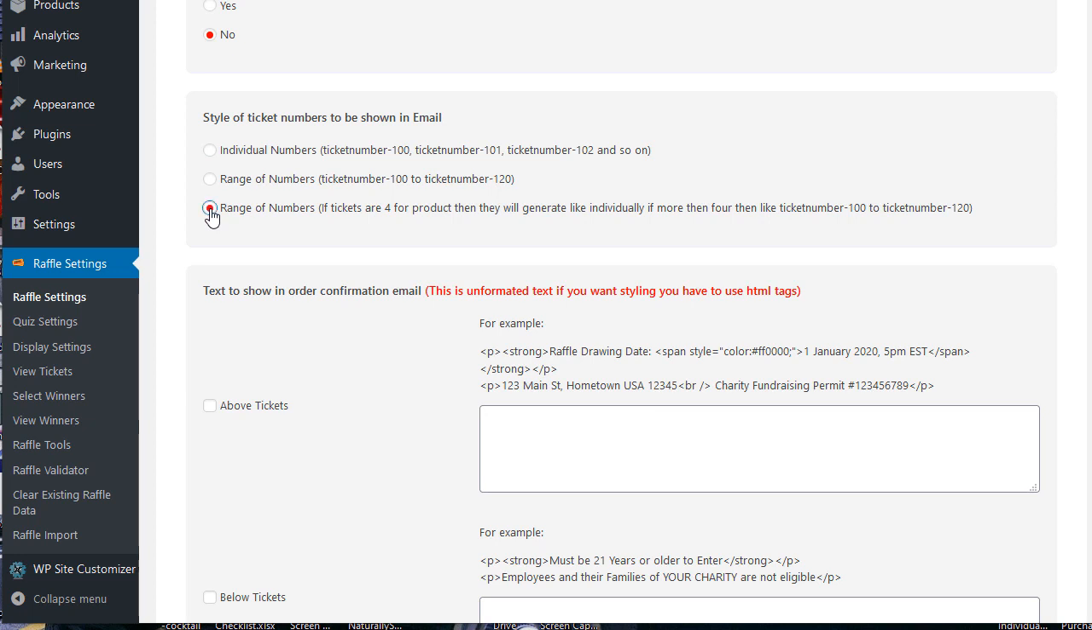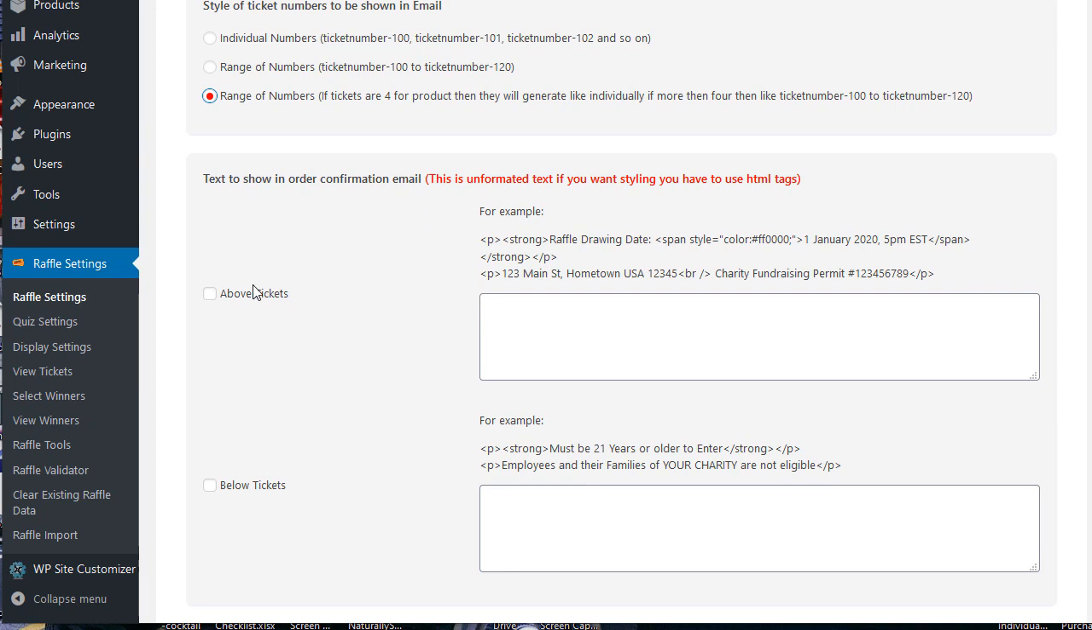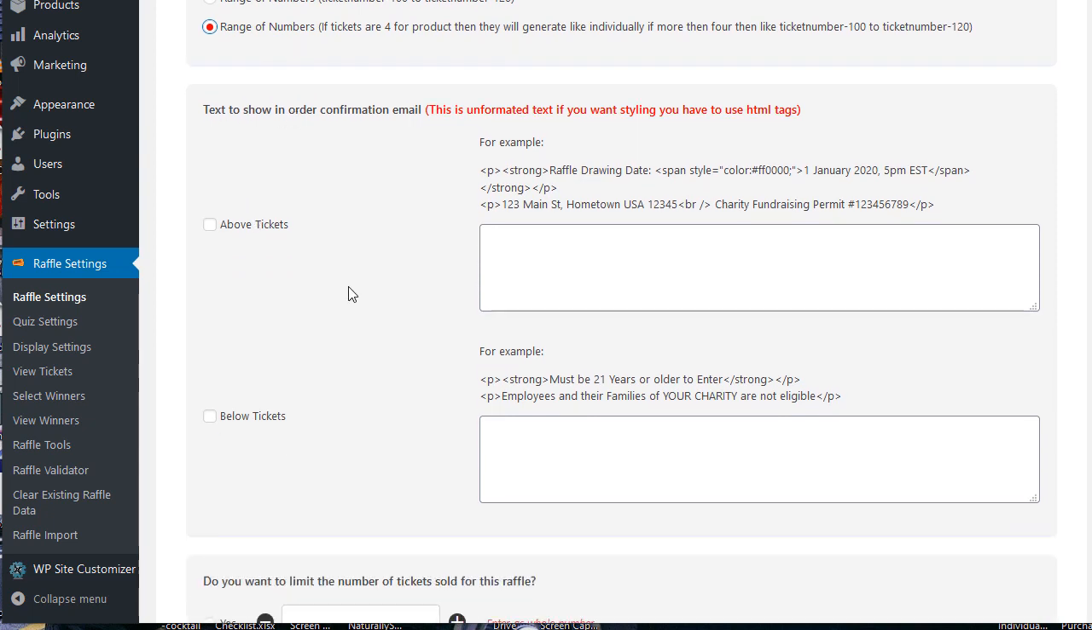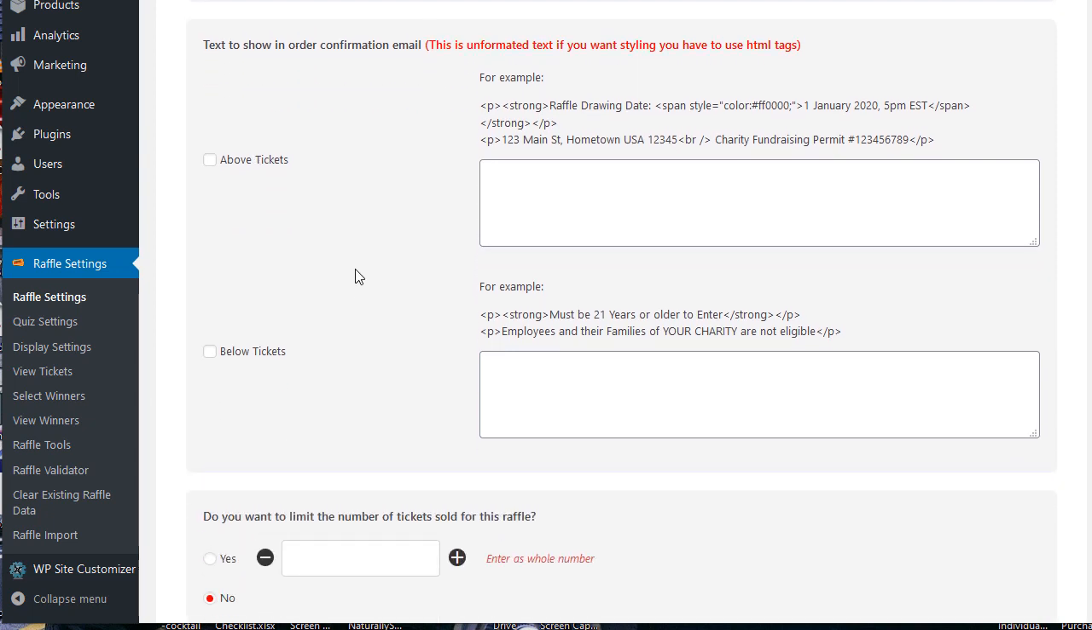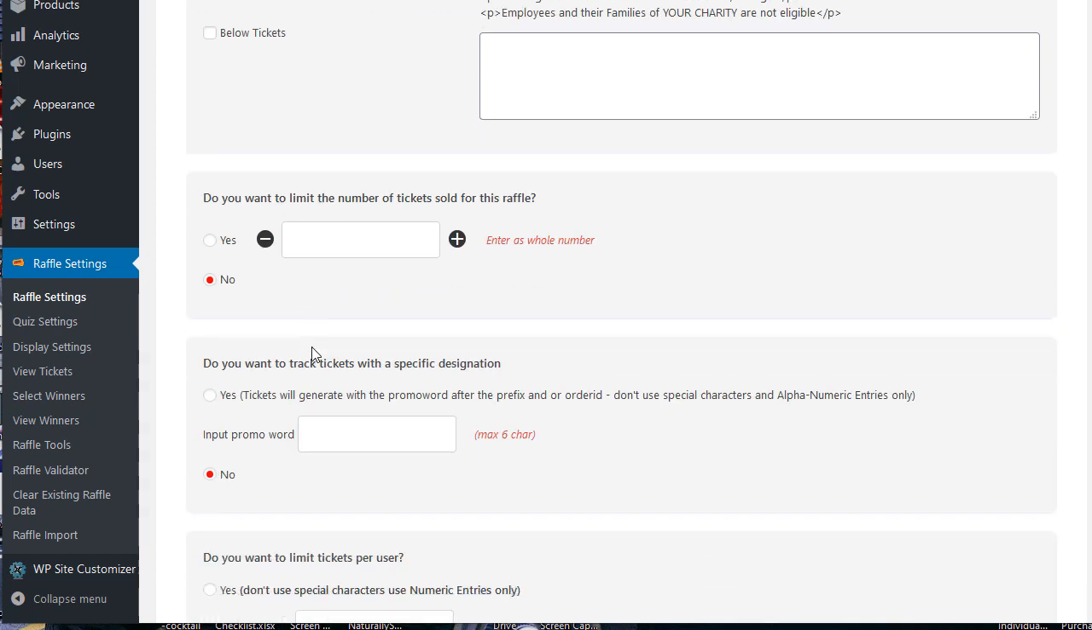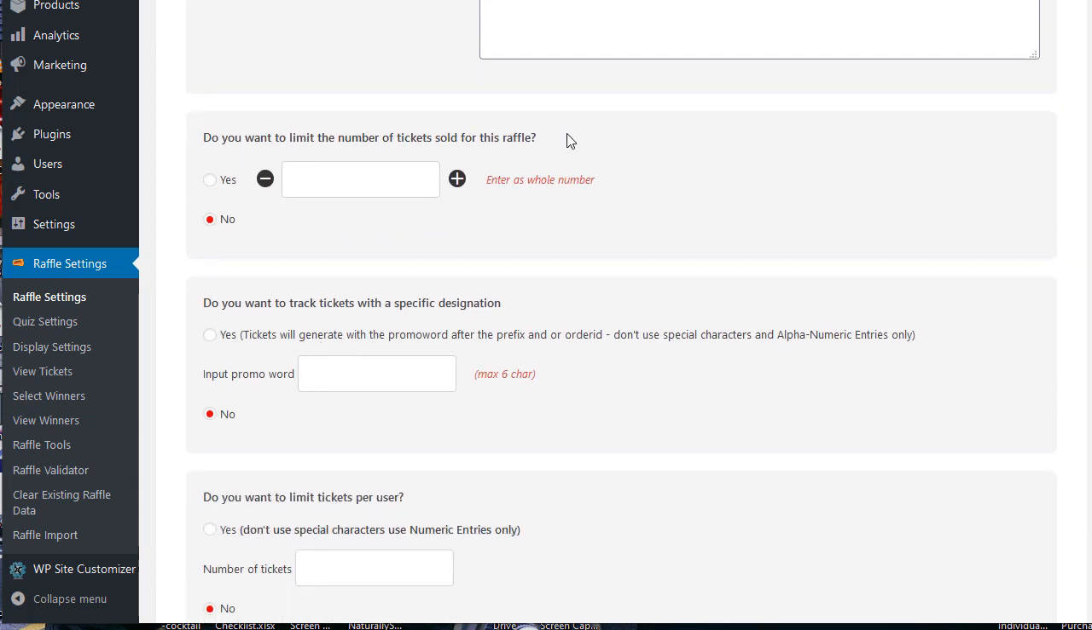We also have added this auto range. So if it's 4 or less, it'll display individually. If it's over 4, it'll display the range of tickets. We have text and order confirmation email. This is great for states like Colorado and Tennessee, where they have to have specific permit information and drawing information. This is in our Platinum version. Limit the number of tickets sold for this raffle. This is in Gold and Platinum.